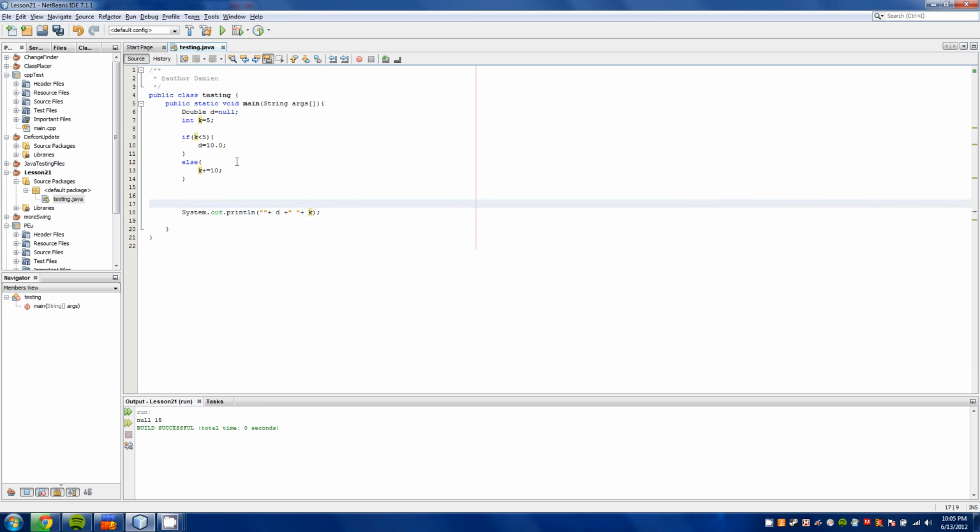This also gives us a few major advantages over using the primitive double. So for example, if I type if and then I say d double equal sign null, I can test for that now.